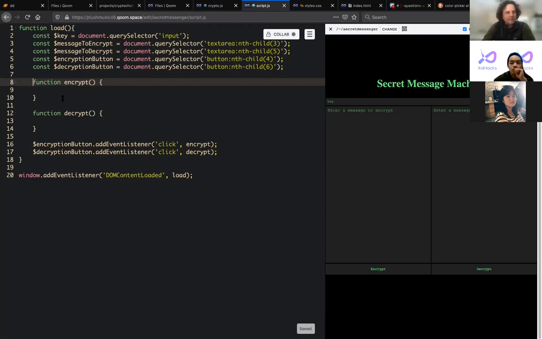Okay, so now to make sure these are working, I can just type alert, encrypt. And here I can say alert, decrypt. So now it says when I click the encryption button, call this function. So let's see if that works.